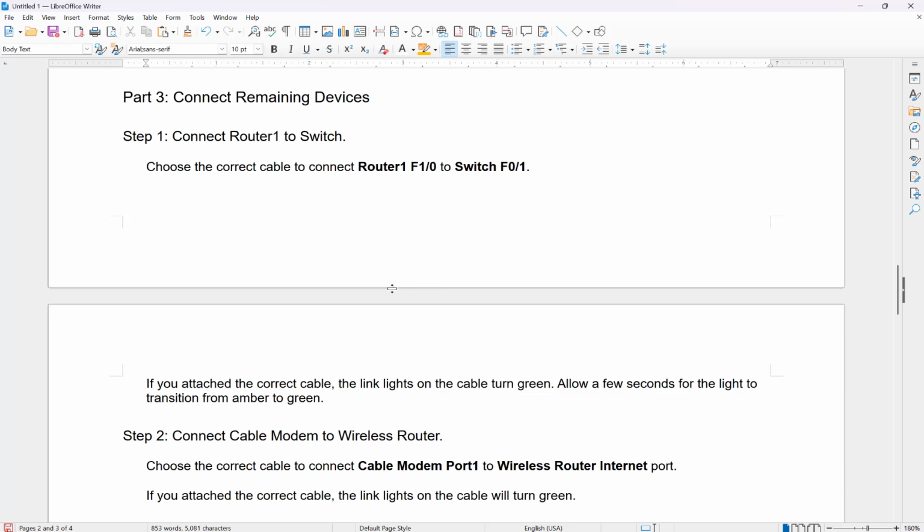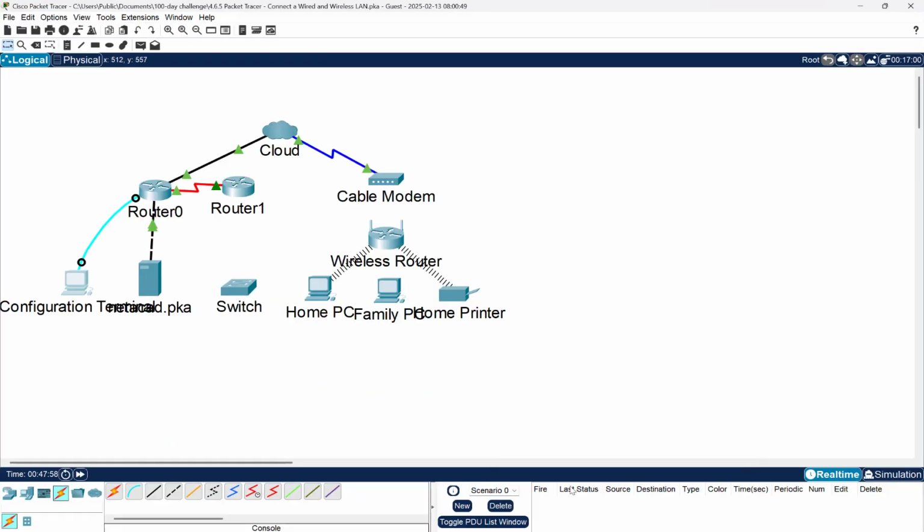Do this lab until you know which connections you need to make. Connect router 1 to a switch. It says choose the correct cable to connect router 1 F1/0 to switch F1. So we're going router F1 to switch F1. Let's go ahead and do that. I'm going to choose copper straight through, and I'm going to go to router 1 and the switch right here. And I'm going to go F01, which it says right here. That's what it told me to do.